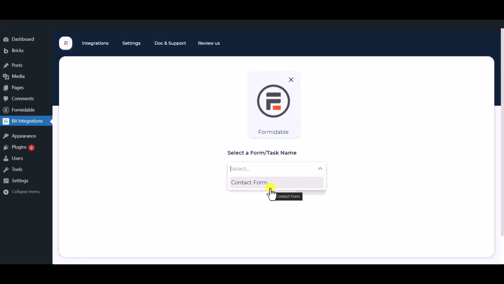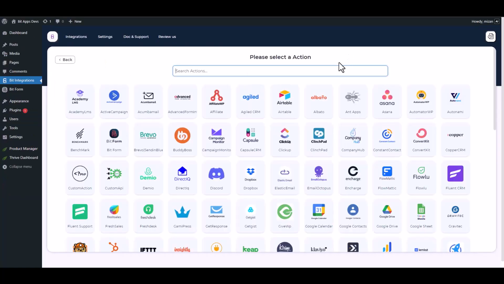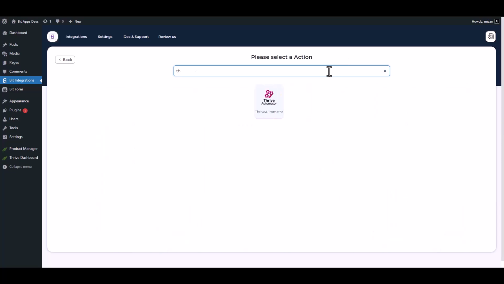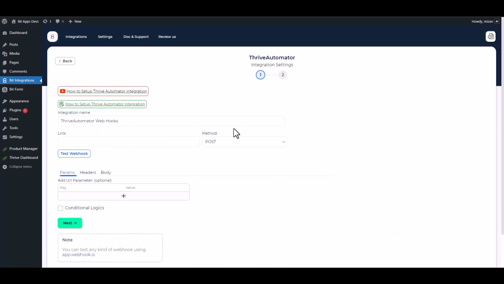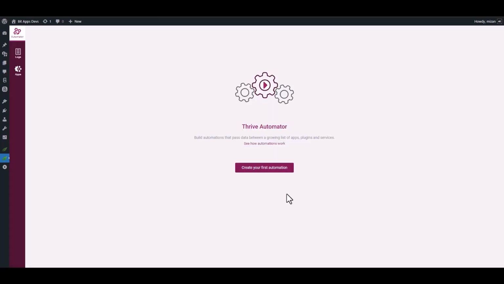Select a form. Click Next. Search and select an action, Thrive Automator. Give here a webhook URL, so go to the Thrive Automator dashboard.